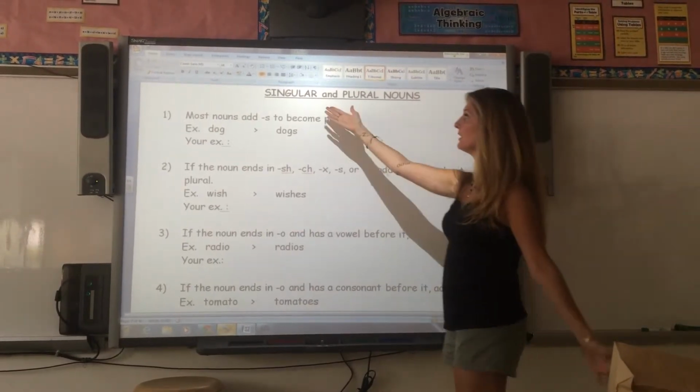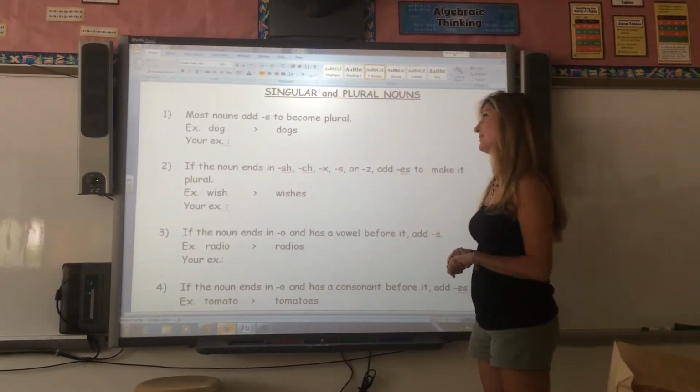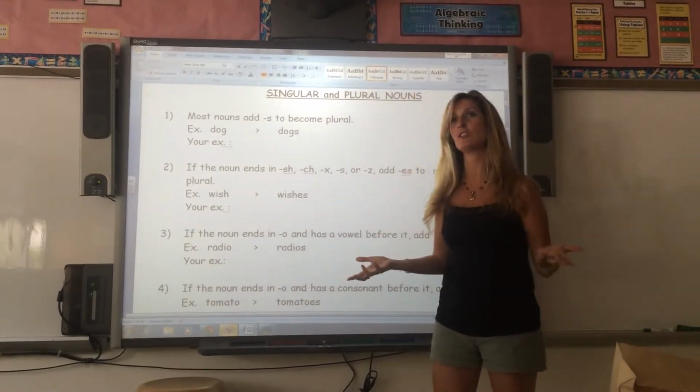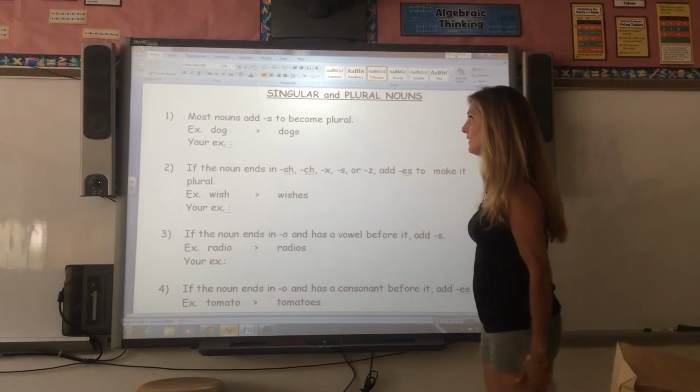So what we're doing is we're taking a singular noun and making it plural, and there's quite a few different ways to do this. The first one is nice and easy. We just add an S, and isn't that logical? We're going to take dog, and it's going to become dogs, and we just put a simple S to it.